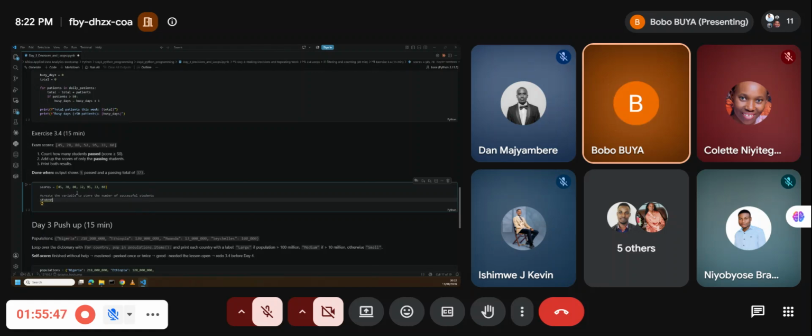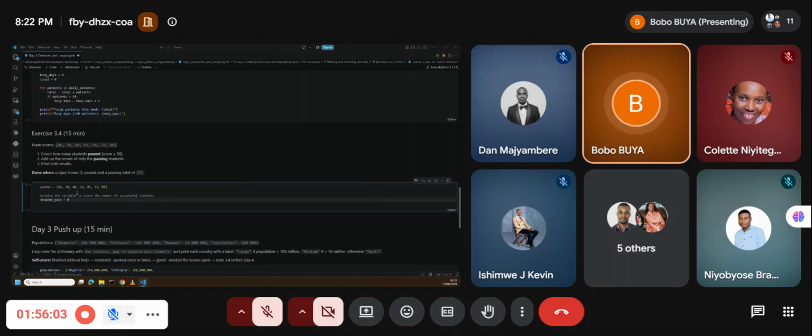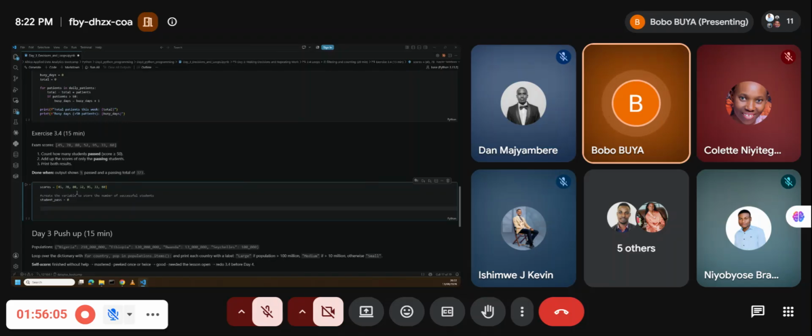Students, I can put underscore pass. I will set it to 0 because we will start looping, and once we loop, if the score is greater than 50, we are going to add 1. So I can just copy the for loop here.